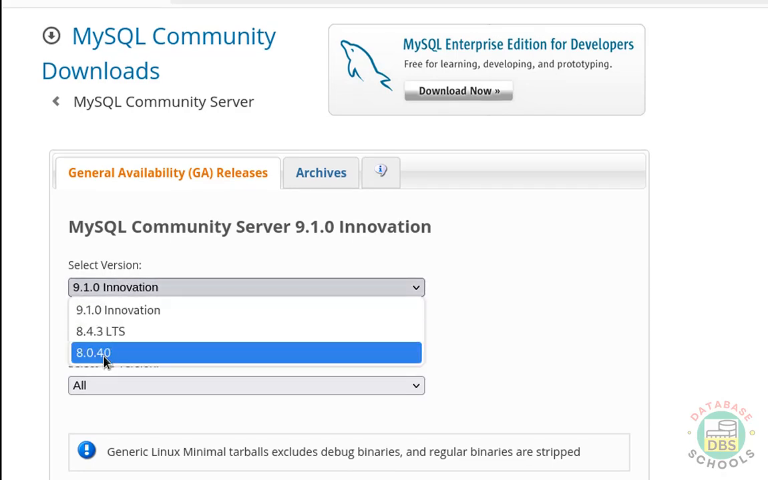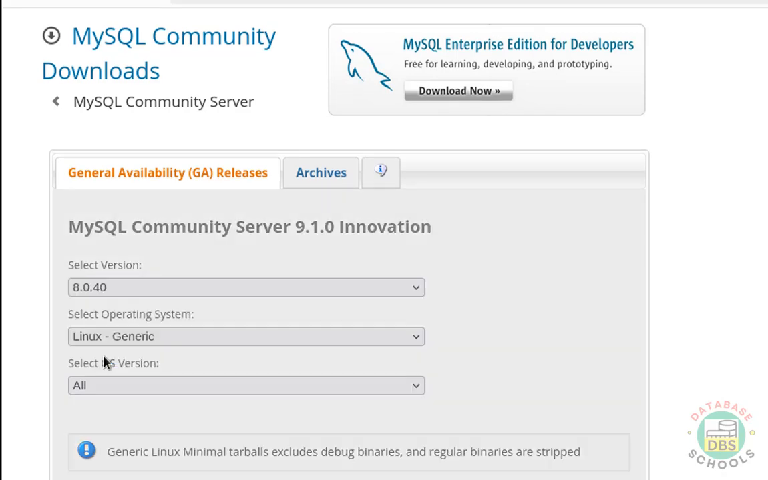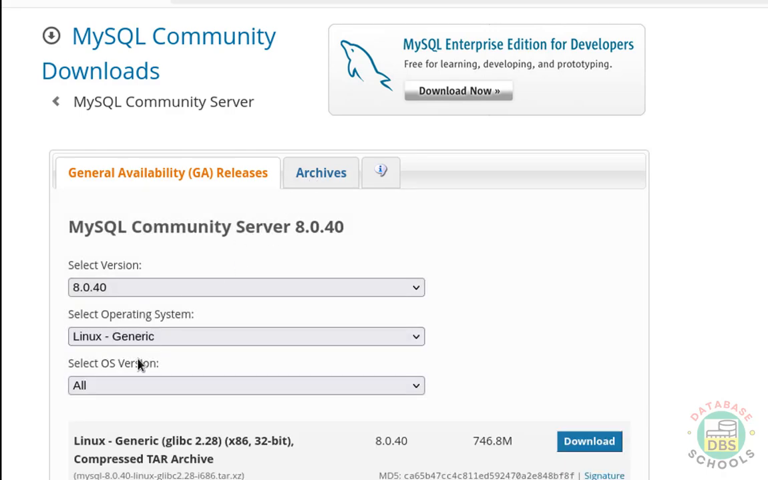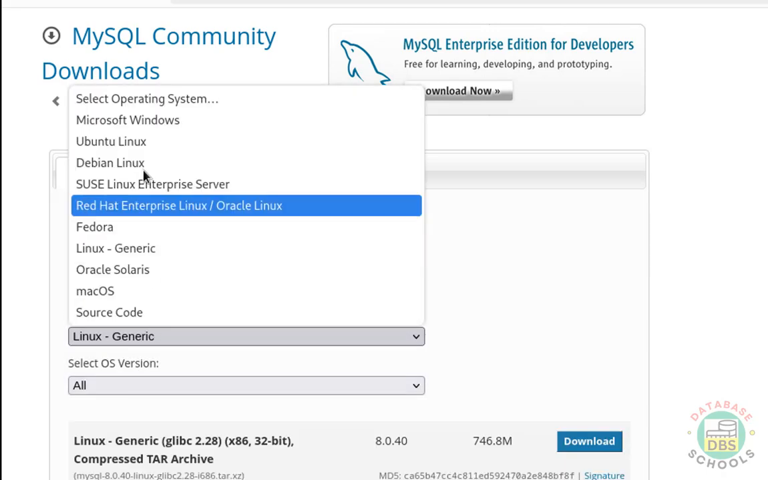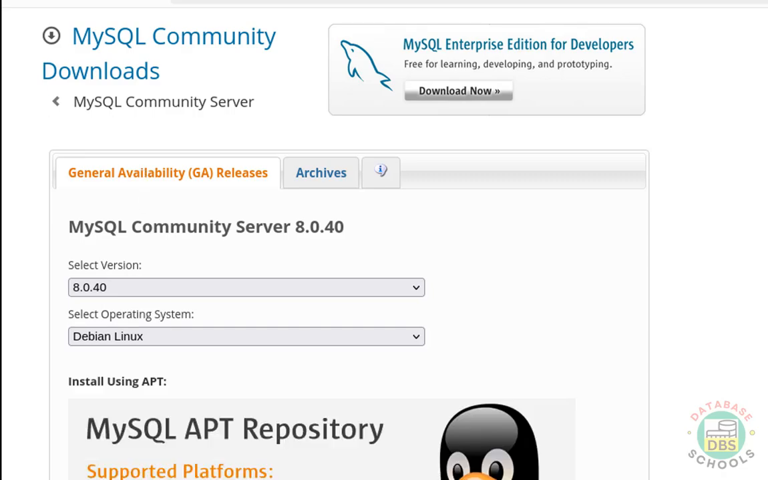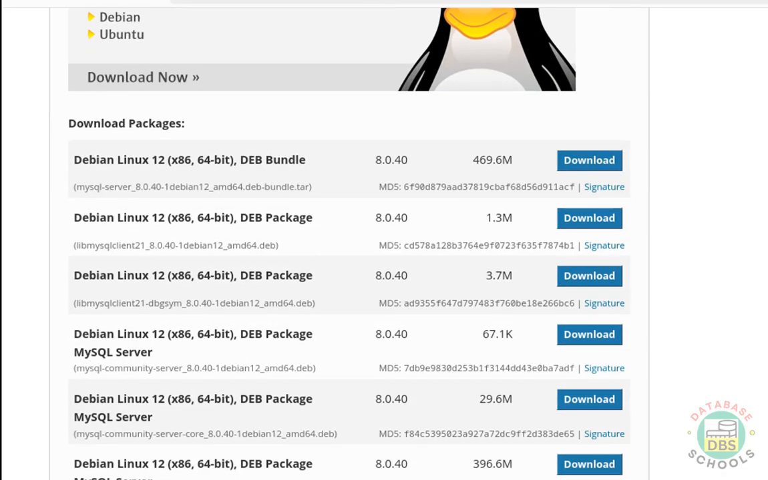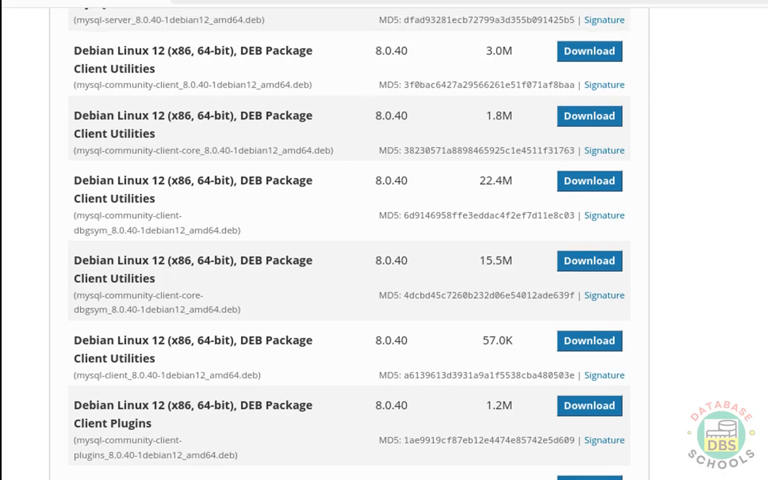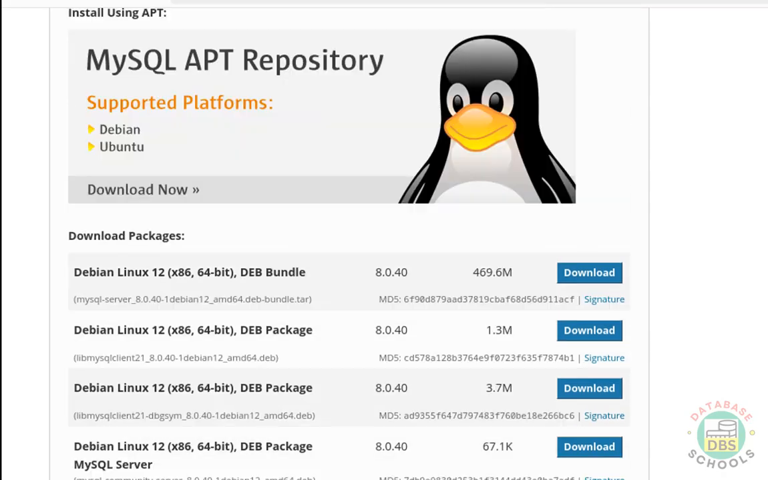See here we have the 8.0.40. If you are unable to find it here, you can click on this archives. Then select the operating system, Debian Linux. See, once we selected, it populated the list of the Debian packages that need to be installed. But instead of downloading each package, just download this deb bundle.